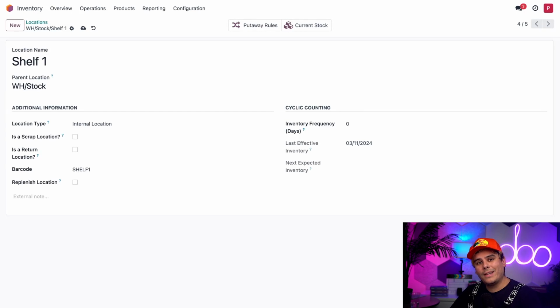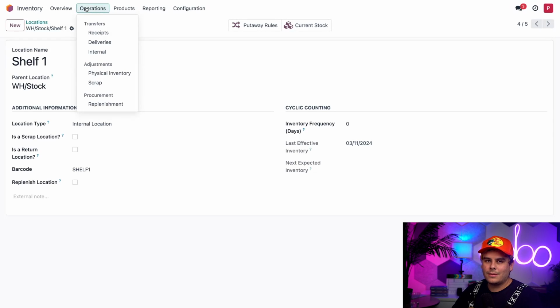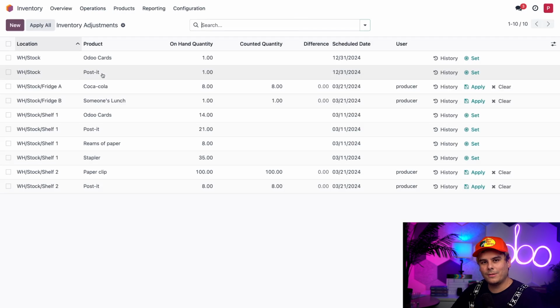So let's pretend that it's the end of the quarter. As the warehouse manager, it's time to get my employees to double check that my physical stock level matches what appears in my database. So to do that, I'm gonna go up here to operations and once again, physical inventory.